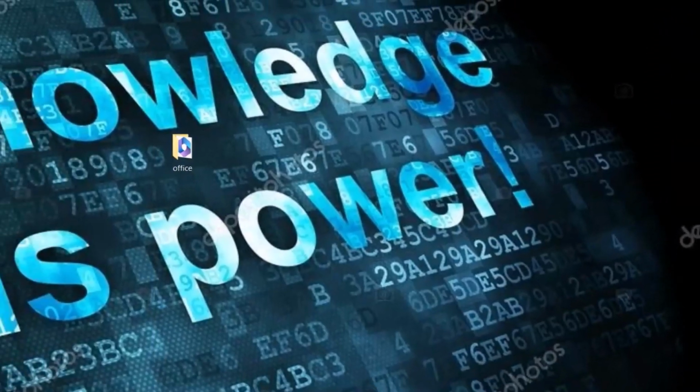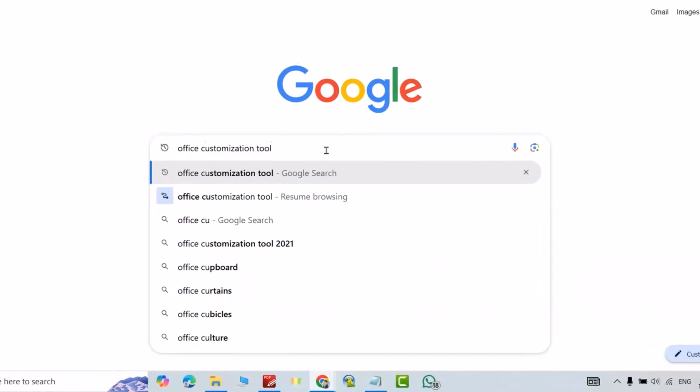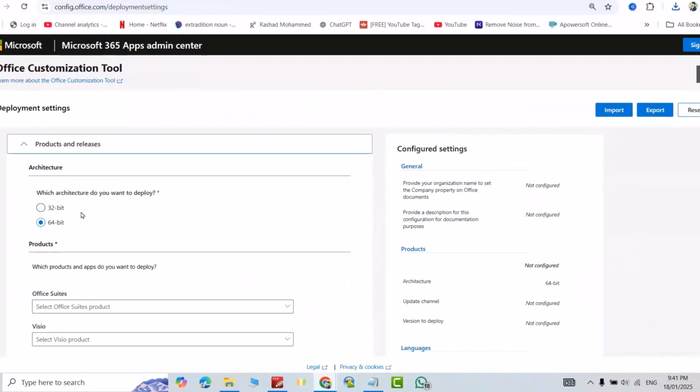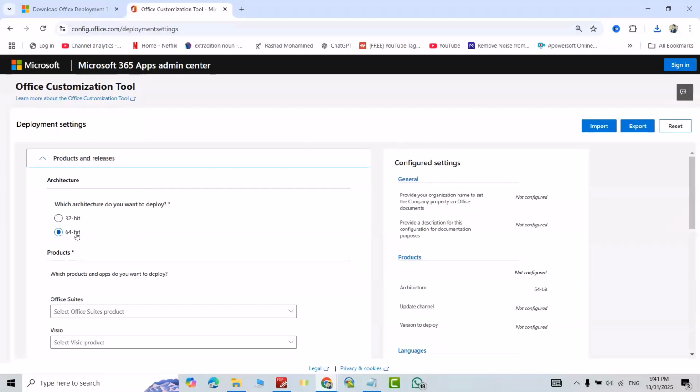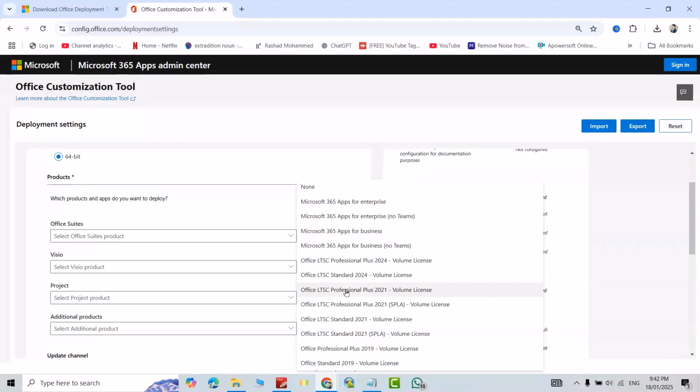Close it. Go to Google. Open new tab. Office Customization Tool. Enter. Click this one. If your PC is 32-bit, select 32. My PC is 64, so I select 64. Expand. Select Office LTSC Professional Plus.